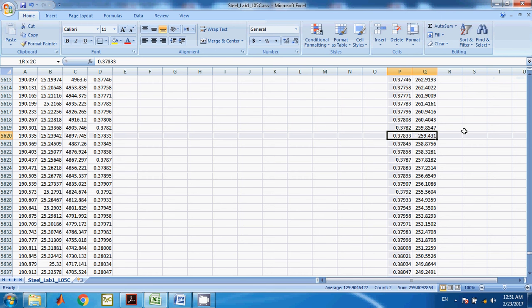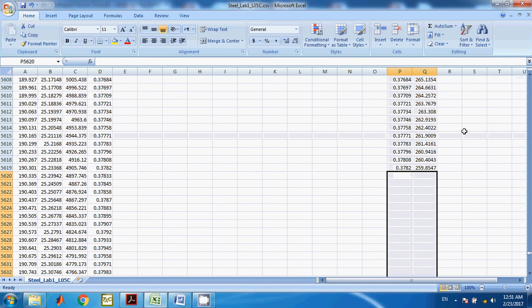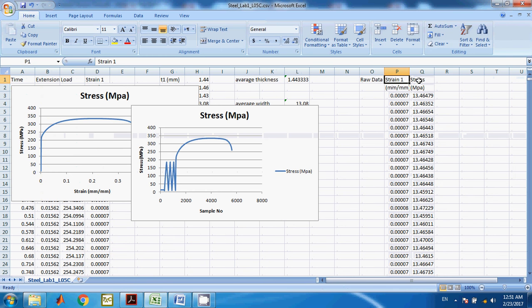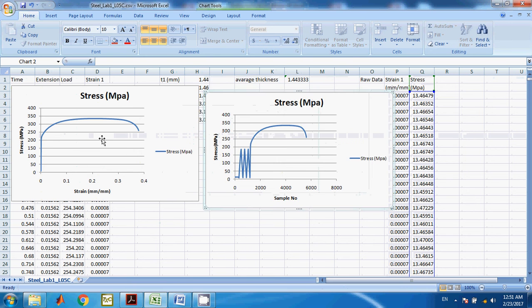So let's say I have it here, then I'll press shift and then control and down arrow. It will select all the data below our rupture, and then I'll delete them manually. Then I want to go to the first row. I'll hold control and up arrow to go to the first row. When I do this, you see that my plots are automatically updated here. So you'll see that I have a better, more realistic stress versus strain, and this is the stress versus the sample numbers.